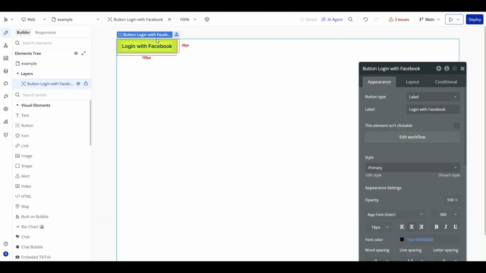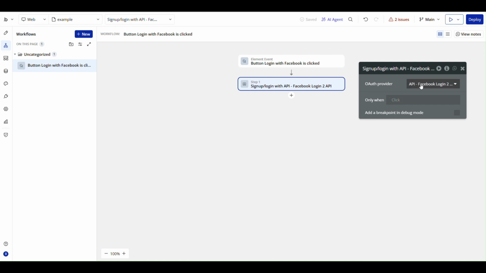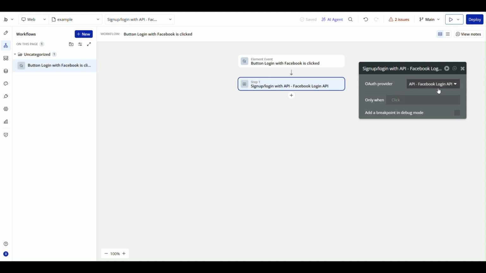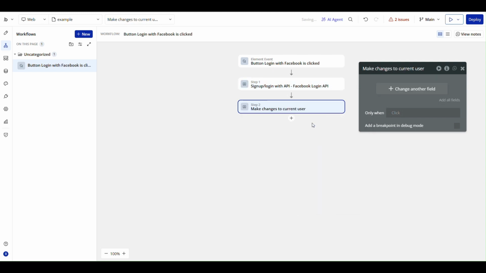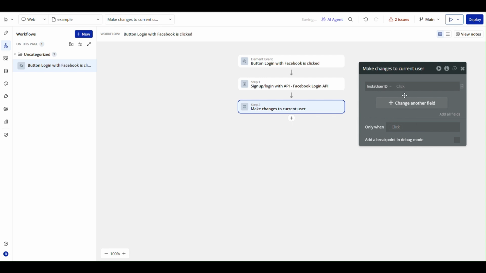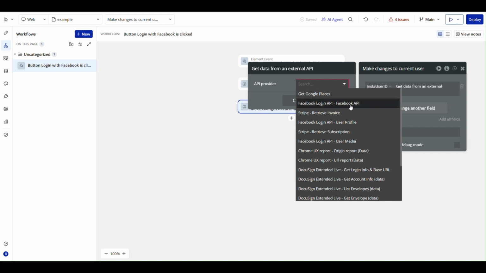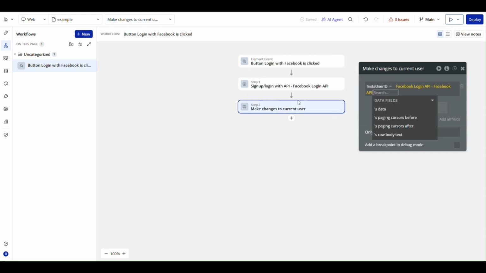Now go back into your design tab, find the login button and click edit workflows. Remember, our first step is to sign up or log in with an API. Just here, I'm going to switch my OAuth provider back to my original call, but you should leave yours the same. We're then going to add a step 2, which is going to be make changes to current user. And the field that we're going to change is the Insta user ID. And the value for this is going to be get data from an external API, and then our first get call, so the Facebook login Facebook API, click close.